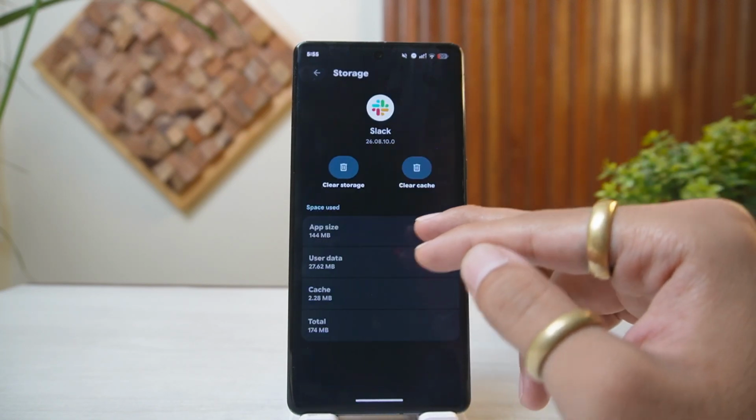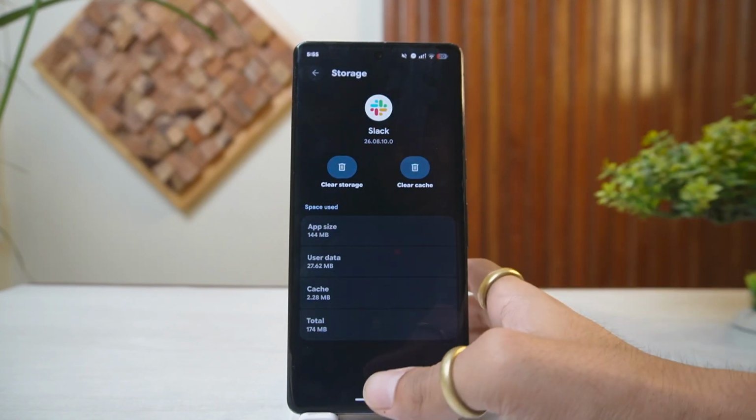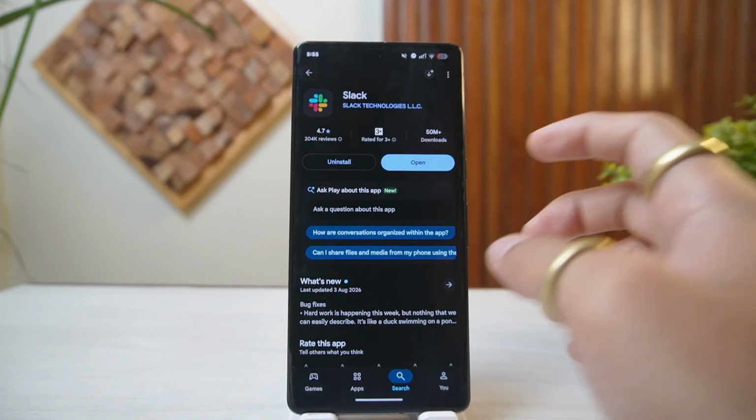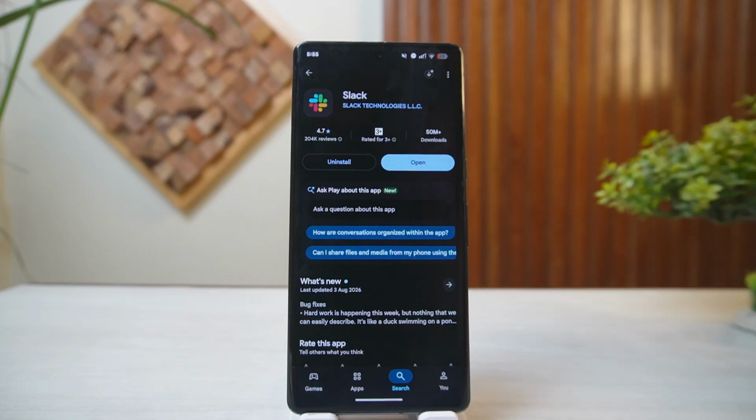Now head to the storage and cache. Now you simply have to clear the cache to remove all sorts of corrupted files within the application. Then proceed to relaunch it and your problem should be fixed.